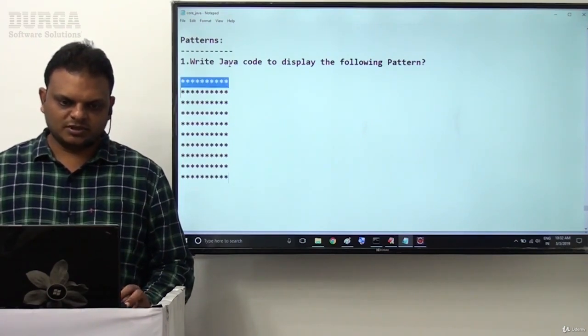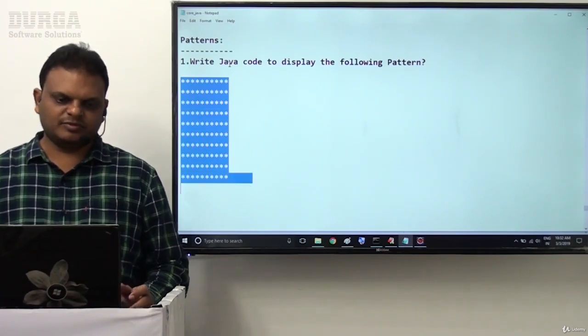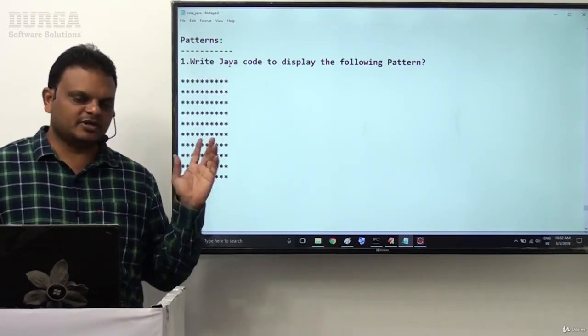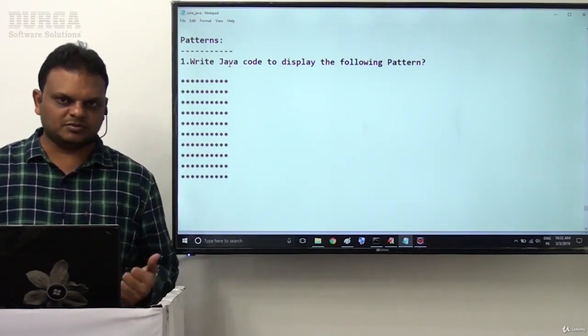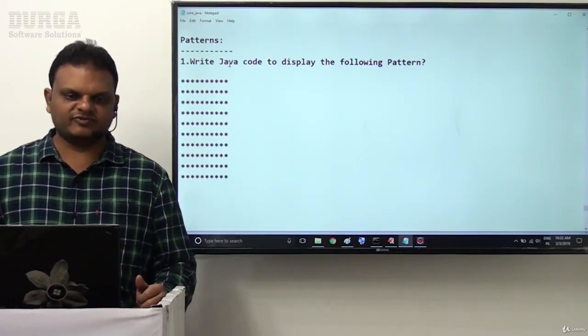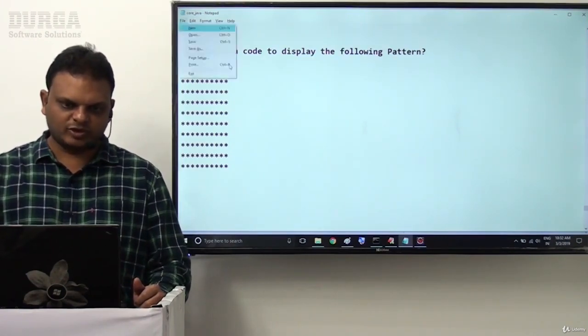Right sir, now this is 1 2 3 4 5 6 7 8 9 10. That means it is almost equal to a 10 by 10 array, that means 10 rows and 10 columns. This pattern we want to display as the first one here. We are going to check an example, that means the coding part for this.